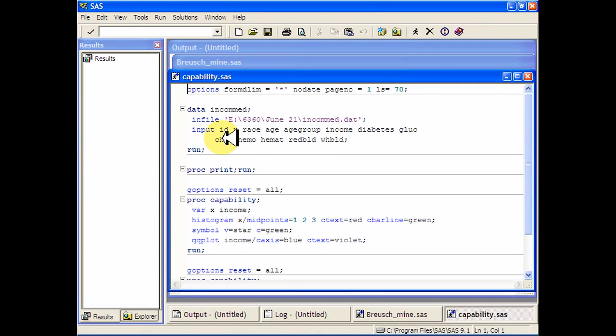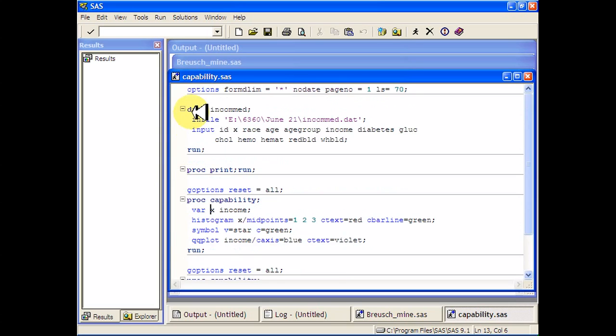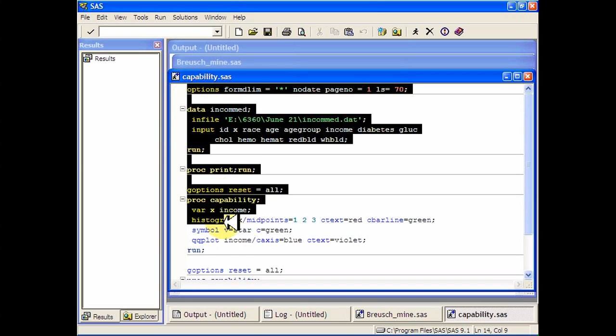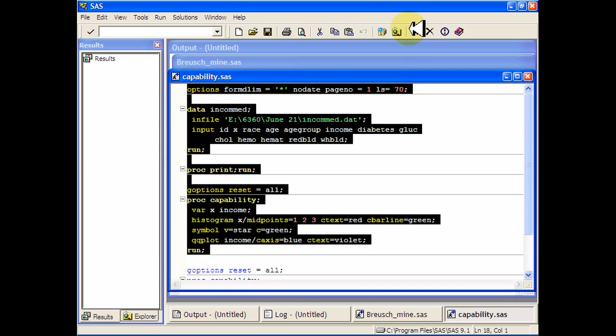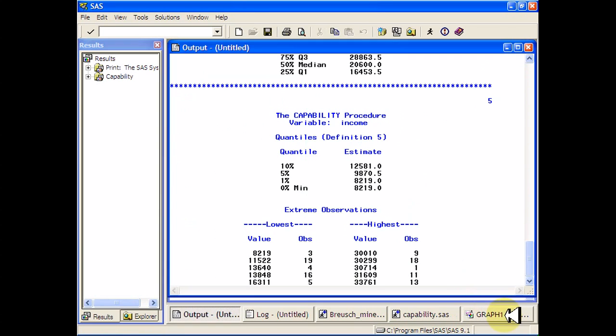Here's a basic introduction to proc capability. So suppose I want to just get some information on a couple of variables here. X is a categorical variable and income is kind of continuous. And so I want to get this histogram of X. So what I've done is I've gone through and put a bunch of options on these graphs so you can see. Let's see if it'll run.